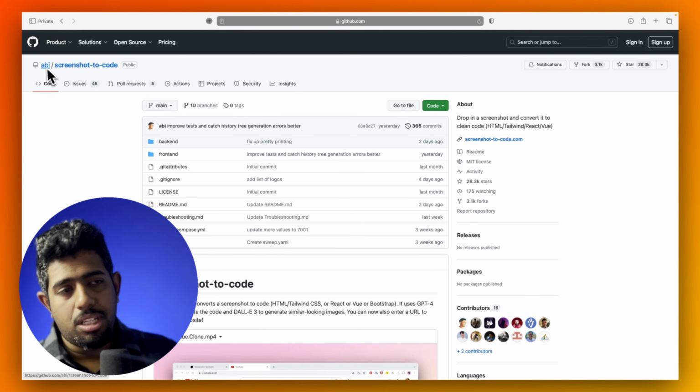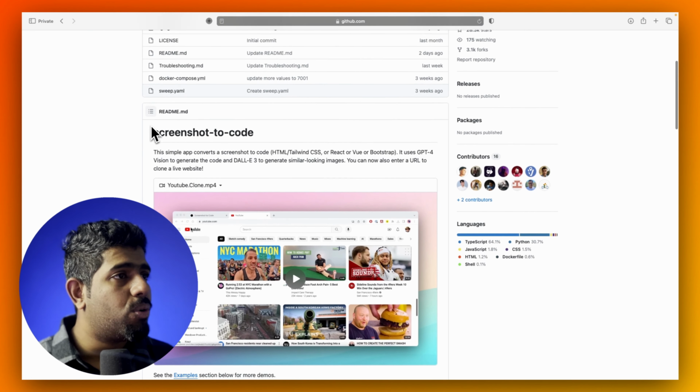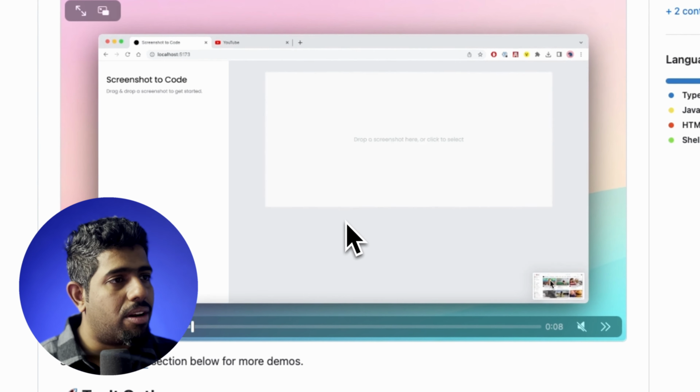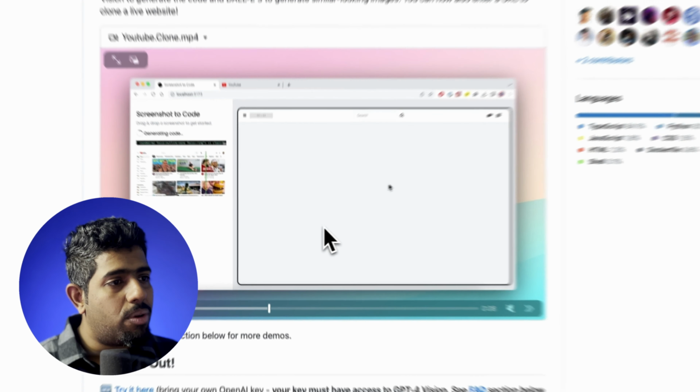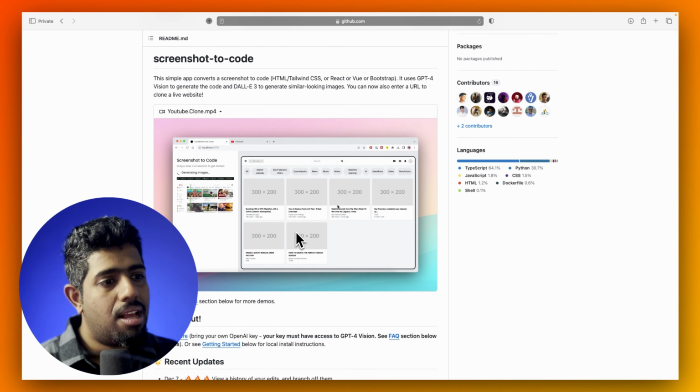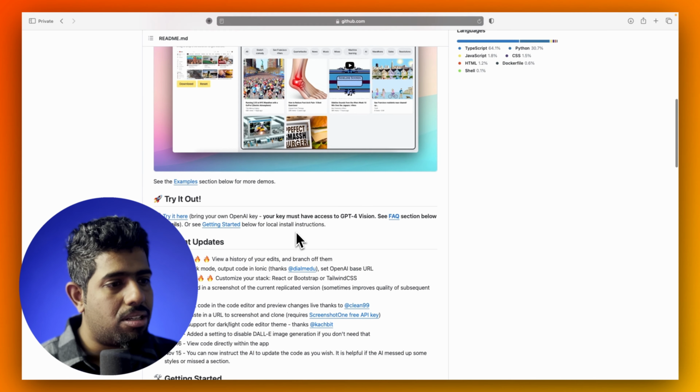No more painstaking coding from scratch. Just upload your design and let the screenshot to code app do the heavy lifting. Now let me show you how this works. Alright, to get access to this project, what you have to do is go to github.com and find this project called screenshot to code, and within that you will see a bunch of instructions on how this works and latest updates and latest features on it.